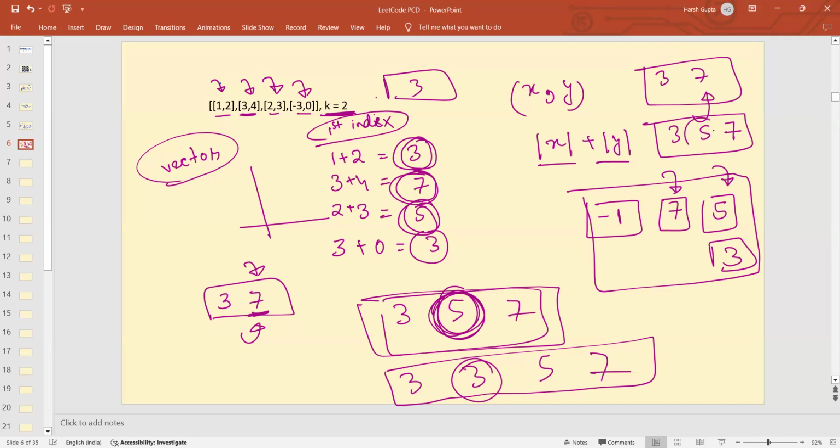And you will return the value present at the first index, which is 5. So you will get your answer. Then you get a distance of 3. Push it in the vector and sort the vector. You will get the vector as 3, 3, 5, 7. Return the value present at the first index, that is 3. And you will get your answer.